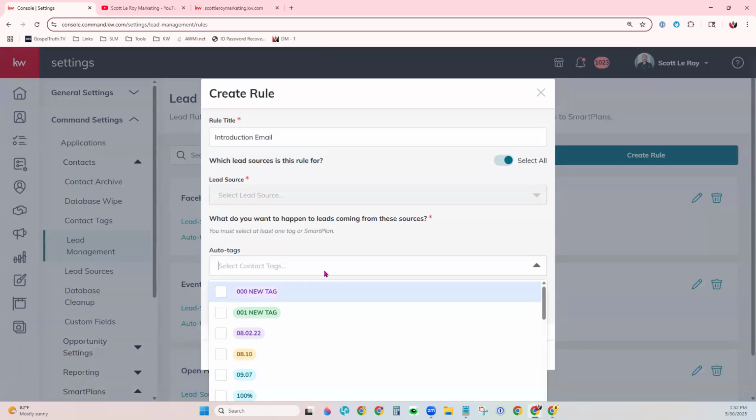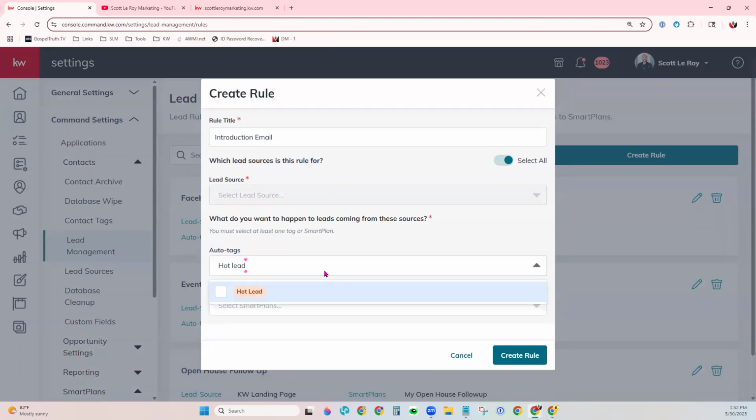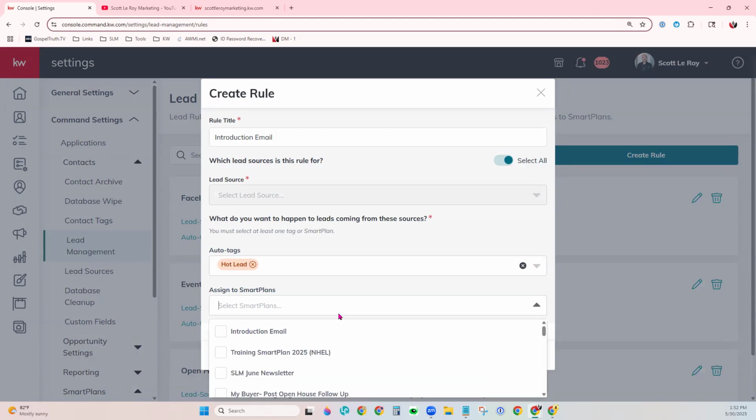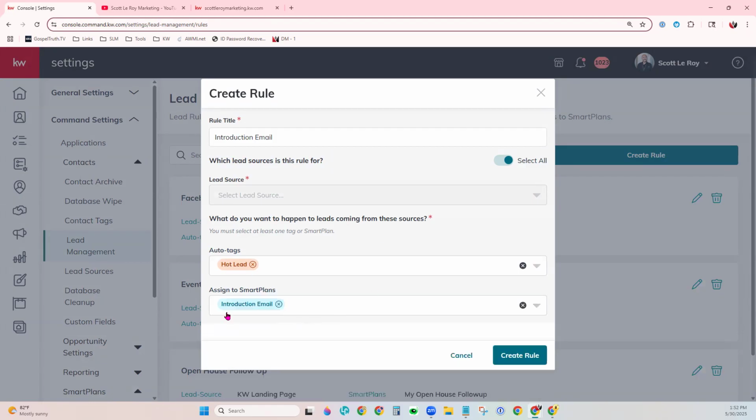We can go ahead and have it auto tag if you would like, so that I know that that lead is also tagged with hot lead. So I've got my database organized. And I can go ahead and have them start on the smart plan. Introduction email right here and create rule.